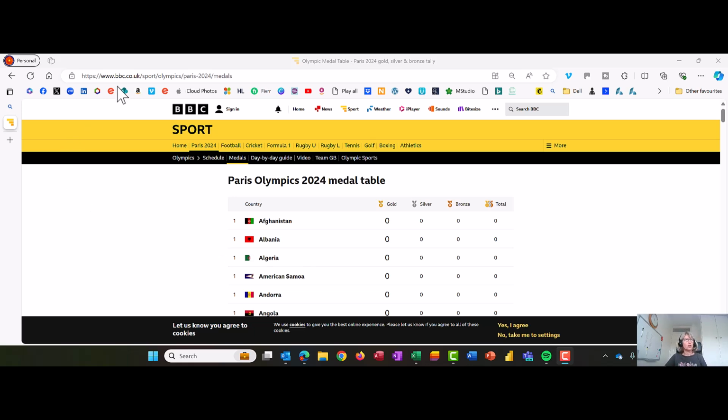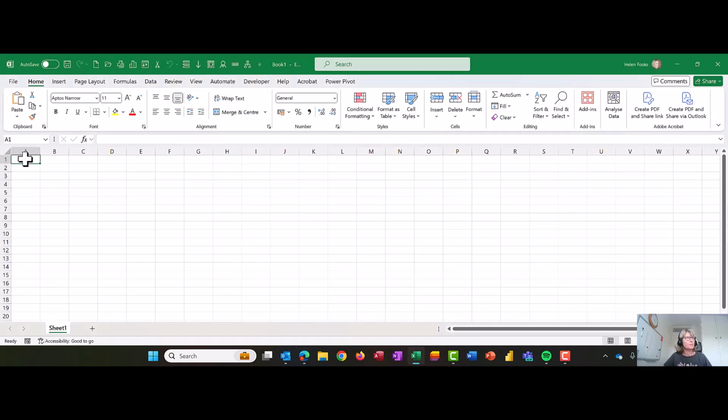So we're going to go to the top and we're going to copy the URL from the address bar at the top of the screen. So let's just Control C or right click and copy that, and then we're going to go into Excel. So if you wanted to practice, this was the BBC Sport medals table, so I thought this was quite a good place to start. Okay, so let's go into Excel, and we're going to go into Power Query.